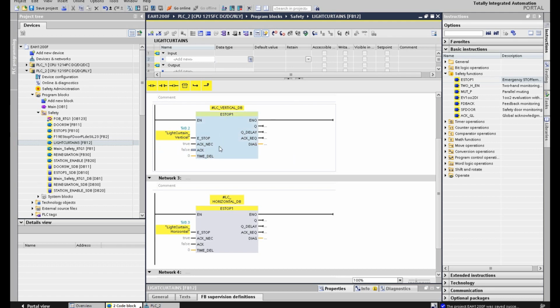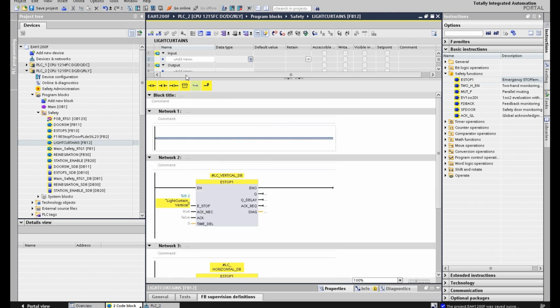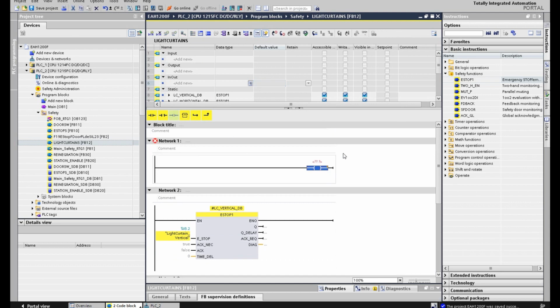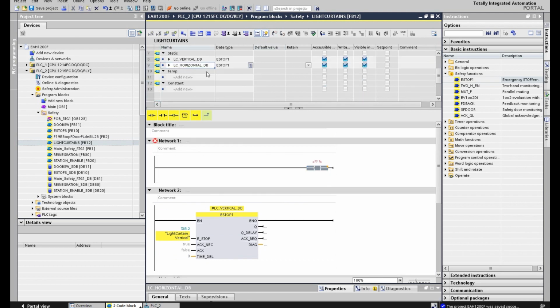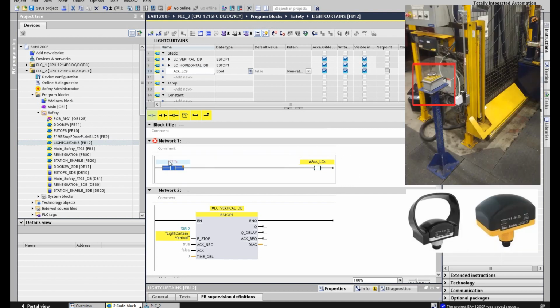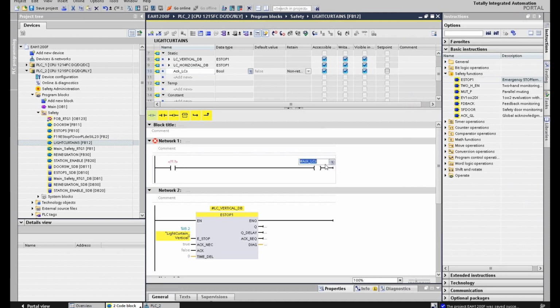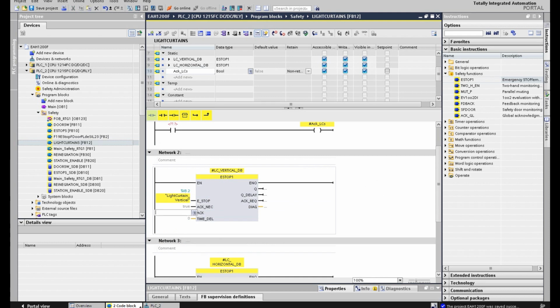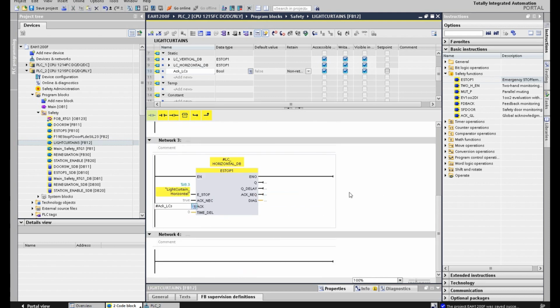We need to acknowledge this signal. So the acknowledge signal for the horizontal and vertical could be the same. So we will set the acknowledge signal, let's say SAK light curtains. Okay, that is the bool signal. Okay, we drag it here. We do need a signal from the safety or from the normal standard PLC. Usually that is a palm button signal. Okay.